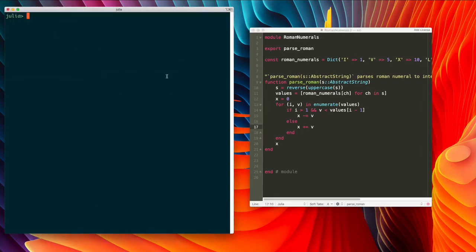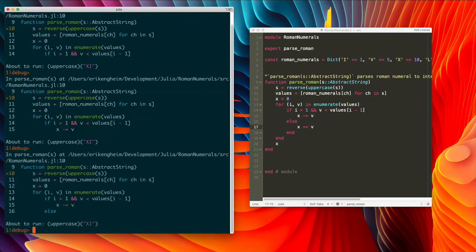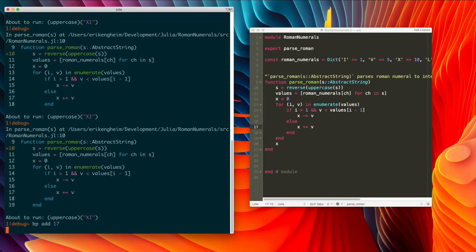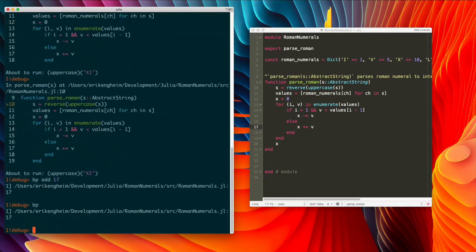Okay, so let's say we want to debug and we want to have a set of breakpoints. We want to stop at different places in the code. We can do that. We do enter as we did before. Now let's expand that a little bit so we can see some more lines. And now maybe I decide that I want a breakpoint at line 17. I can do bp add 17. And if I want to get a full overview of where all my breakpoints are, I just write bp, and you get a list of that.